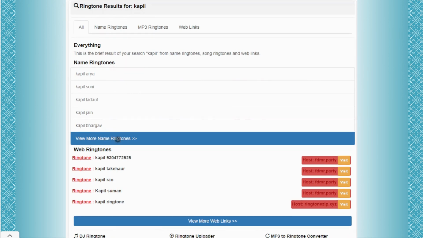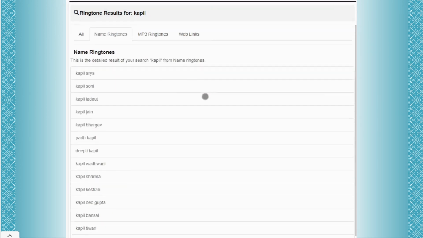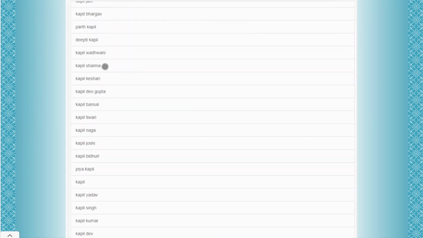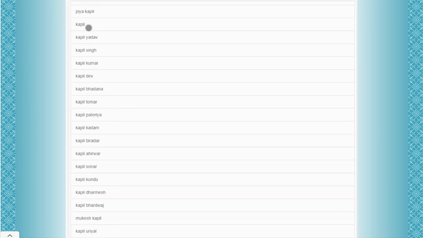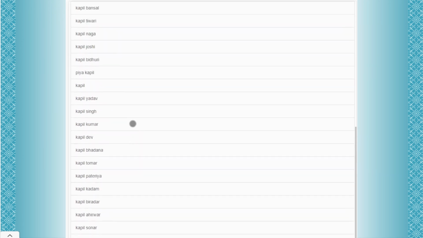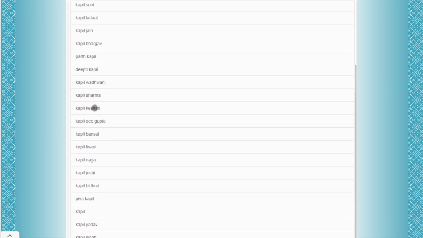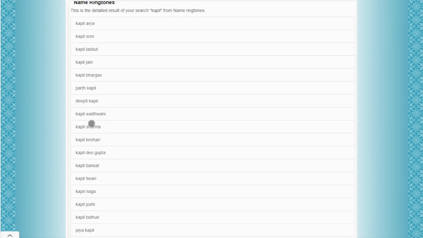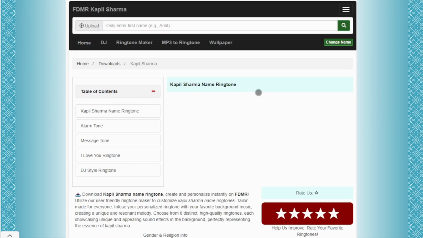Scroll down until you spot the Name Ringtones heading. Click on View More Name Ringtones and bam! A list of names unfolds before you. Simply find the desired name like Kapil. Click on it, and there you have it, Kapil's name ringtone page.